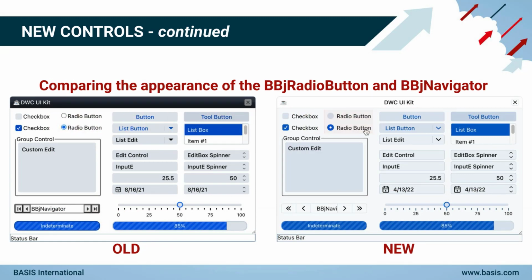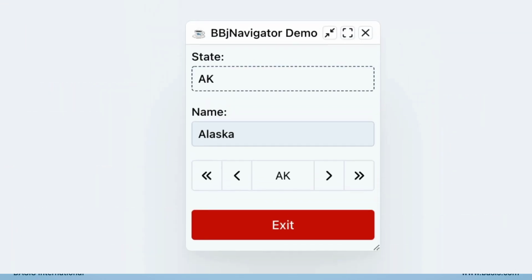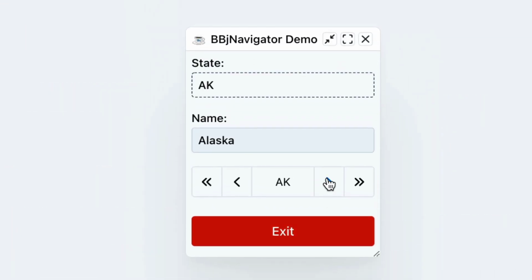Although the differences may appear subtle, the colors now match, and the new versions animate their state change. The navigator's appearance has changed even more dramatically. The older versions sported buttons that were reminiscent of Windows 95, while the new version's buttons look far more contemporary. We have a demo program for the new navigator, and launching it gives us a chance to test its ability to navigate through a bound record set object.